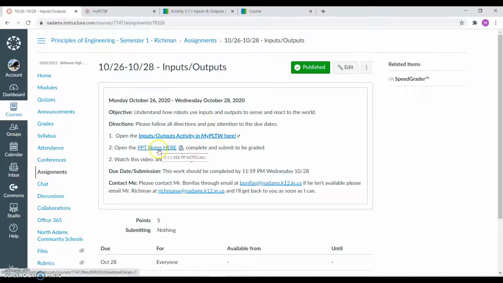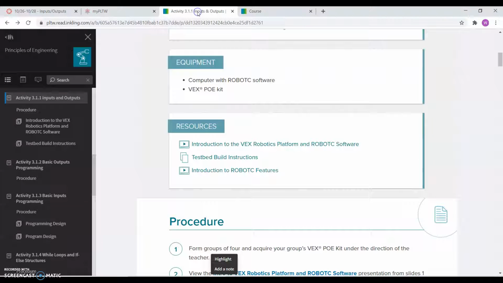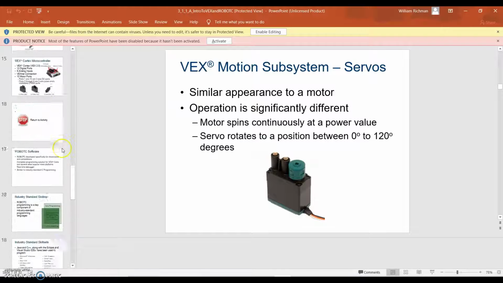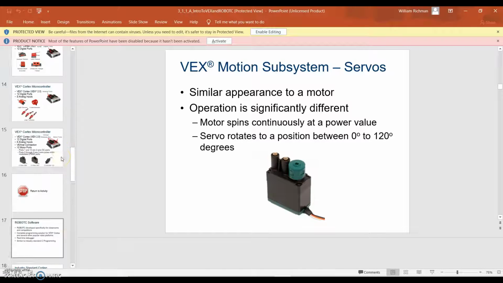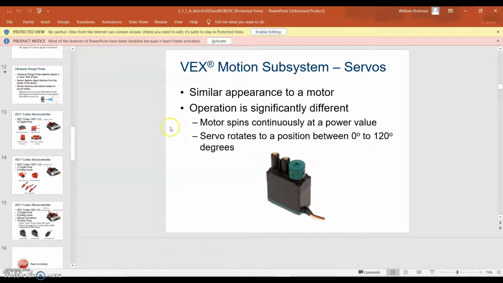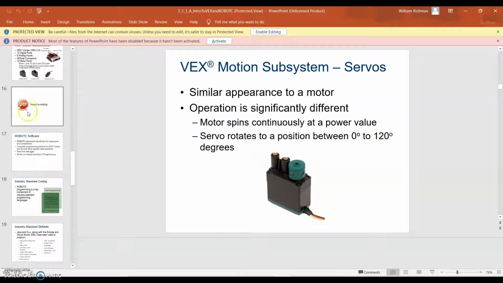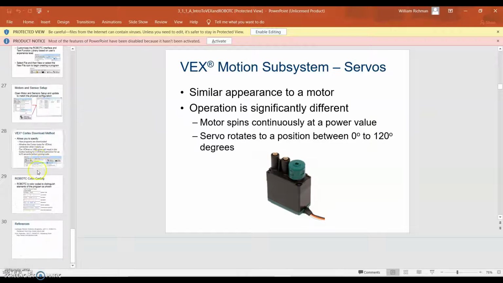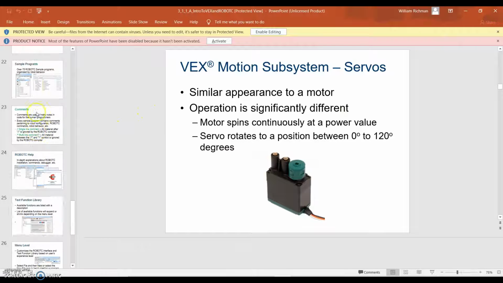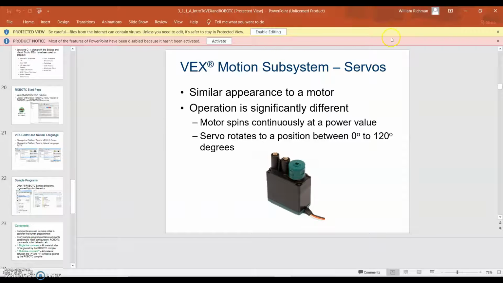Secondly, if you go back to here, you're going to open the PowerPoint notes. To complete those notes, which are what you will submit to be graded, there is an Introduction to VEX Robotics Platform and Robotic Software. If you open that, it will open this here, and you'll go through that entire PowerPoint. Some of it will say stop, return to activity. This will just give you a little bit more in depth here. So ignore the stop and complete the PowerPoint.